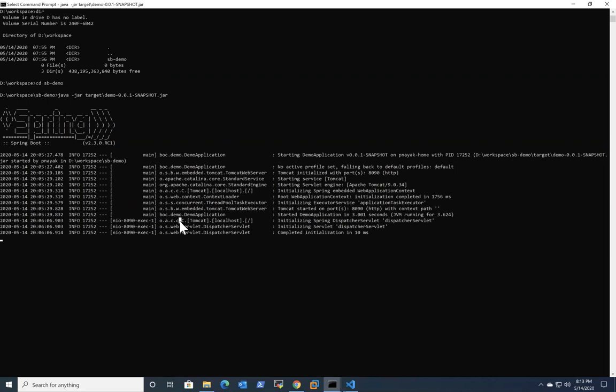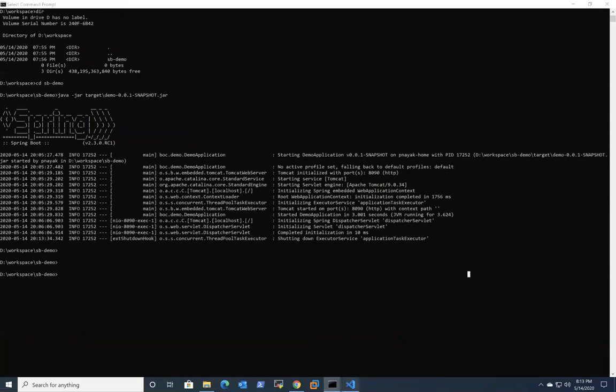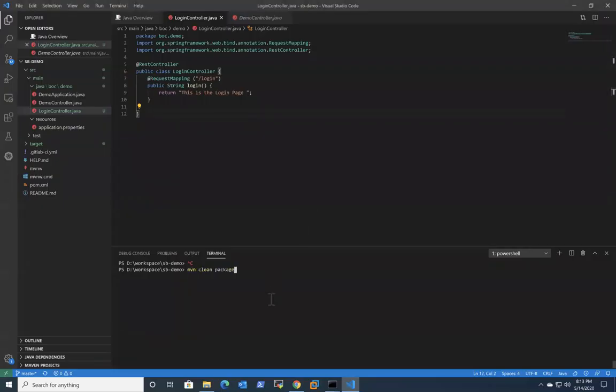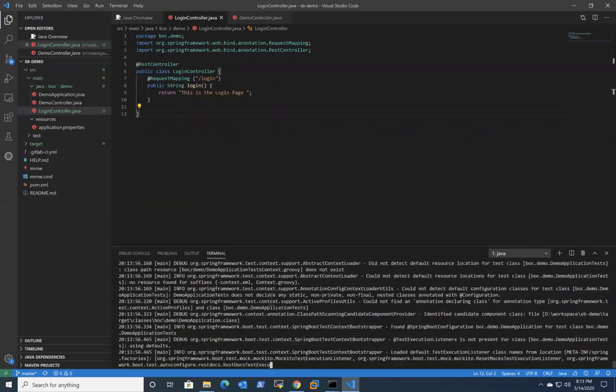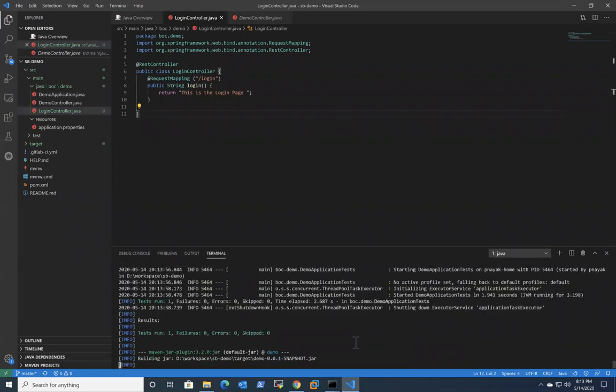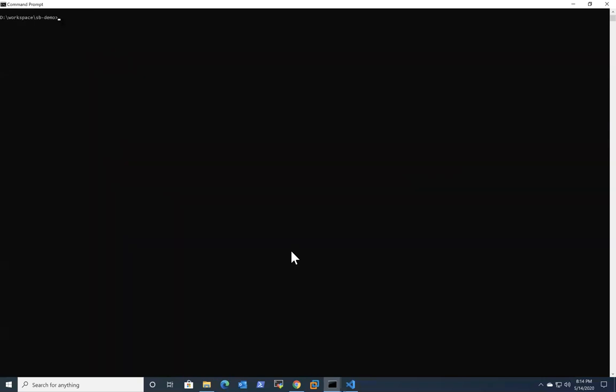Okay, so Control C on mine. Now it is killed. After it is stopped, go to your code and again do mvn clean package. In fact, at the same command prompt you can do the same thing. Instead of in the code editor, here also you can execute the same thing, mvn clean package.